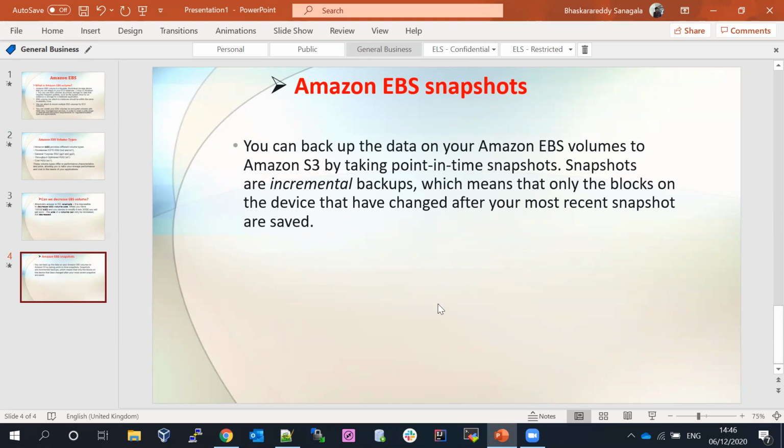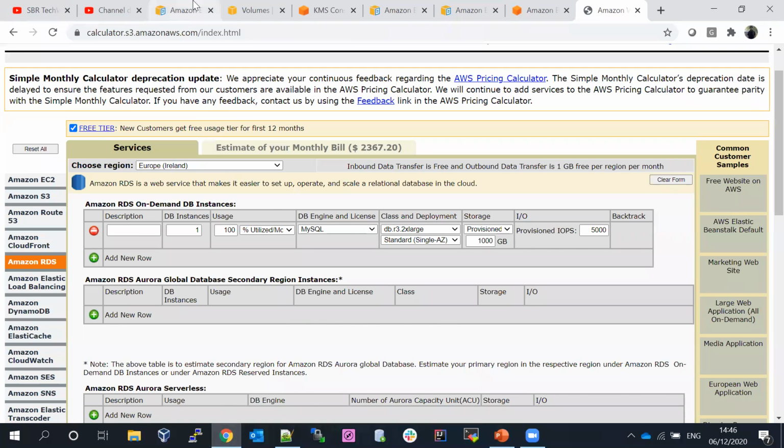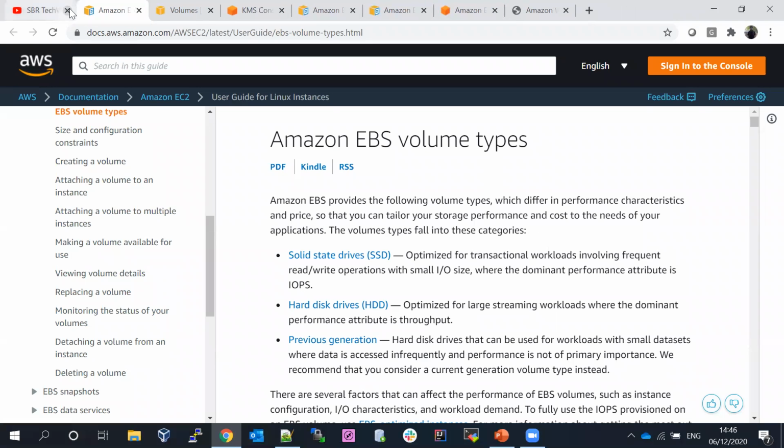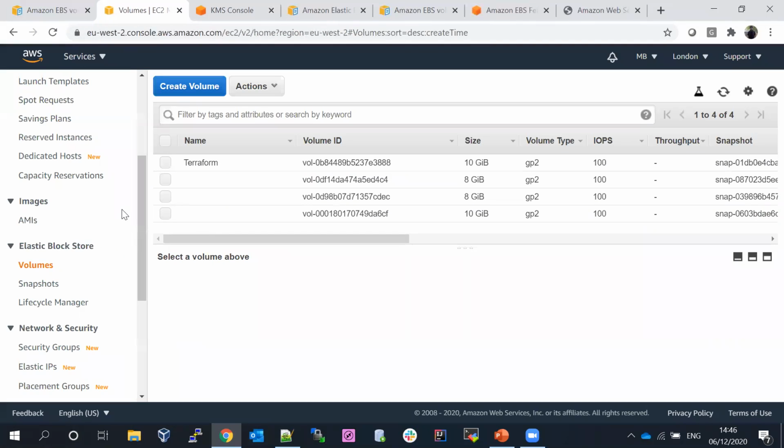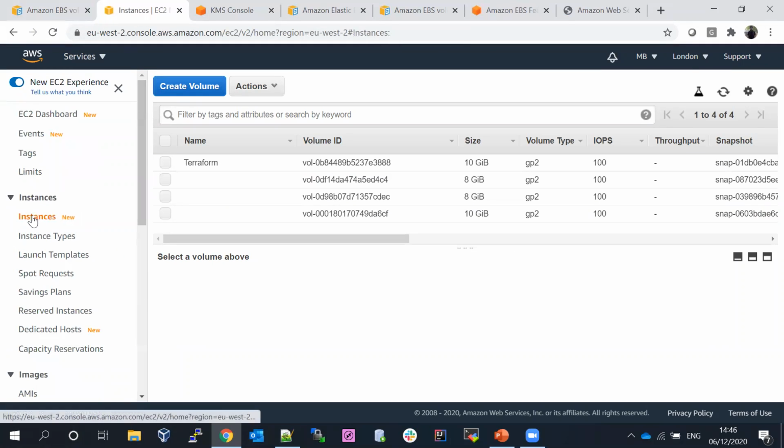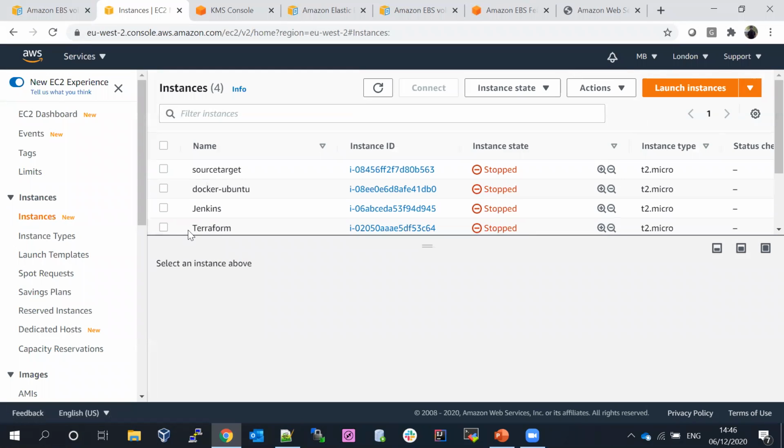That's what I want to say for the EBS volume. Let's go ahead to the console. The first thing I'm going to do is create a server. Actually, we'll create two servers in different availability zones. We'll create one server in availability zone 2A and one more server in availability zone 2B.